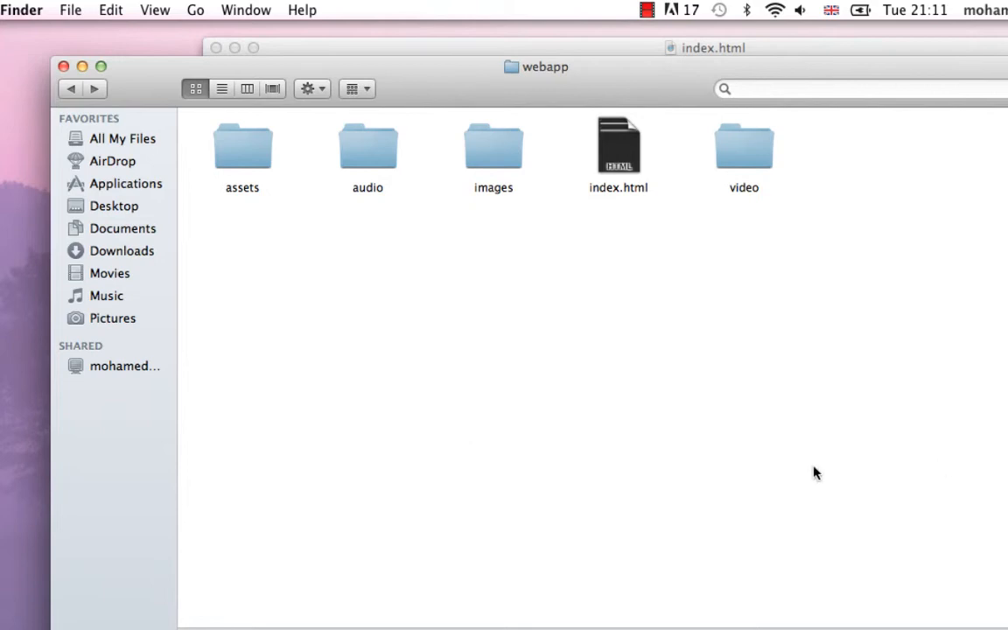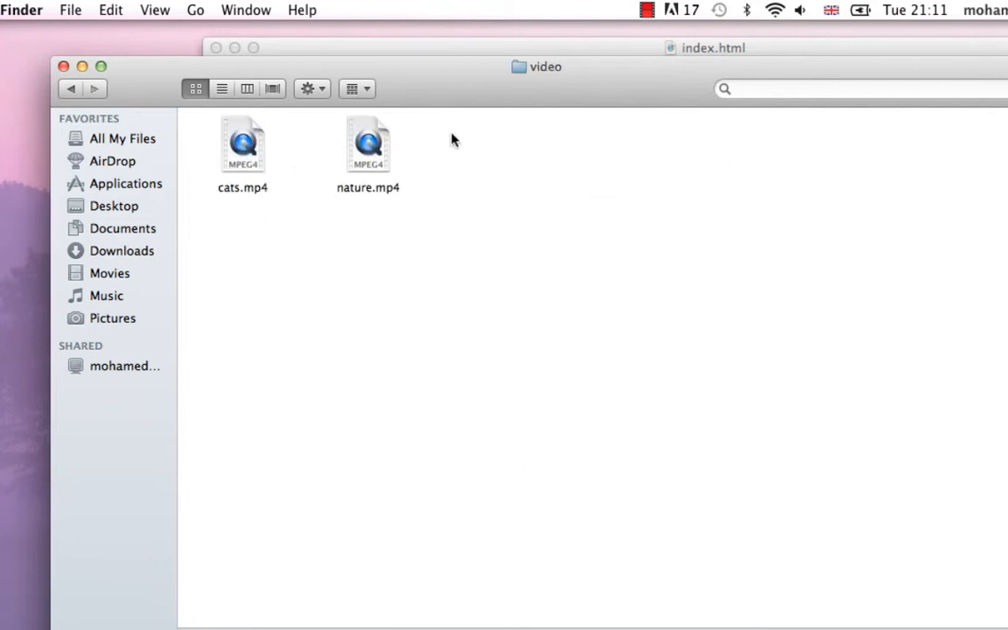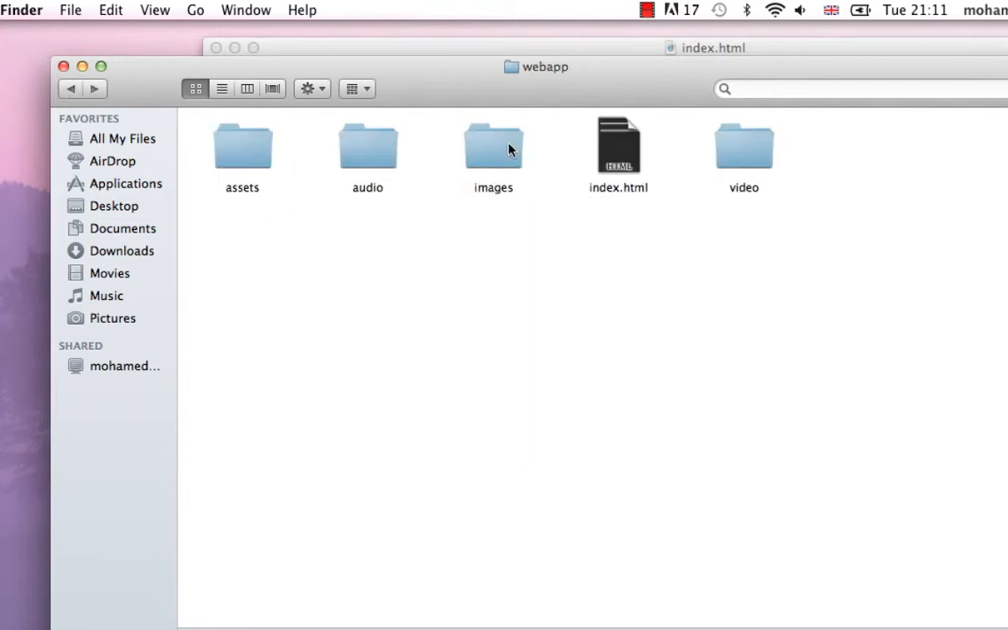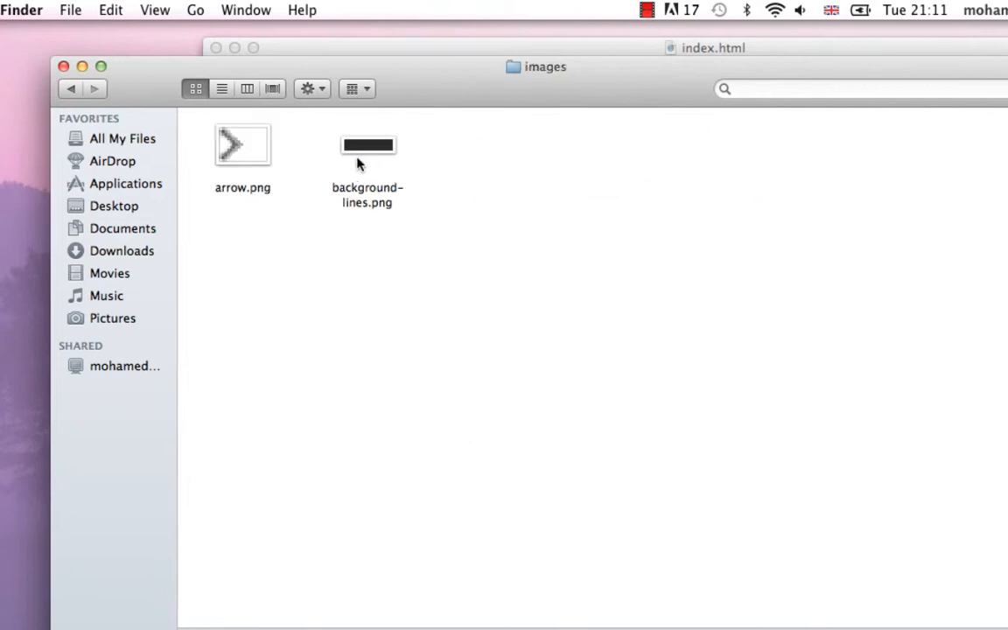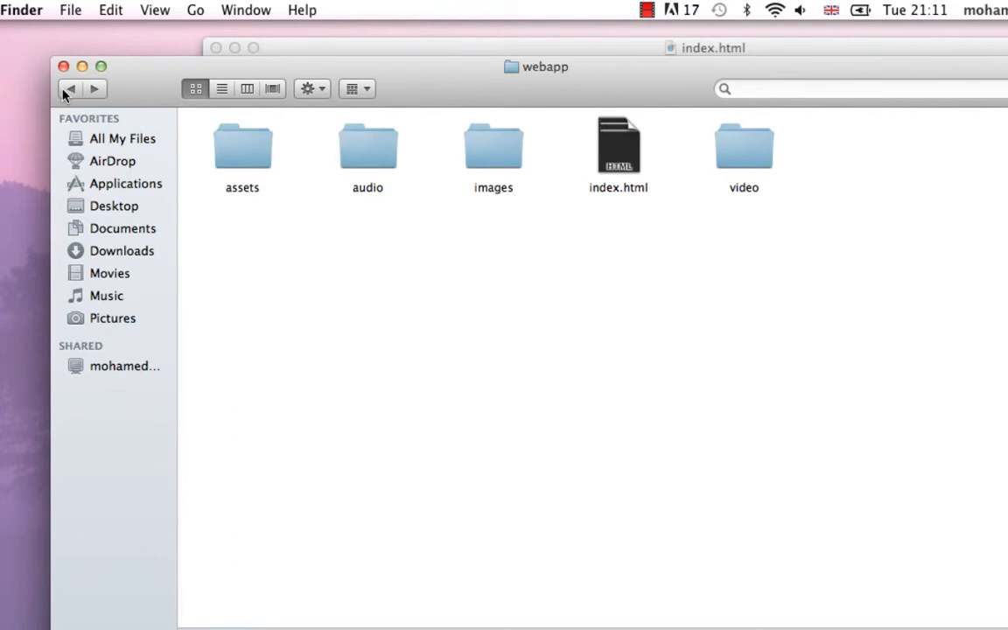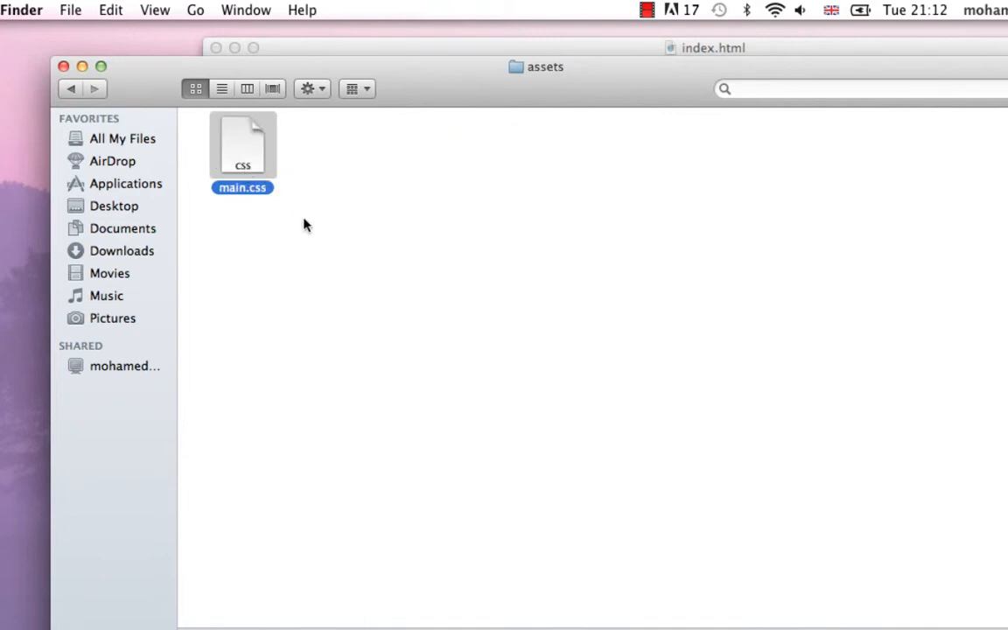What we need in our project directory is these folders, as you can see. So just create these folders. I've got a couple of videos in here, I've got a background for the web app and the small arrow you're going to see later when we start using them, and we've got a couple of audio files, and the assets directory is where we put JavaScript and CSS files, etc.